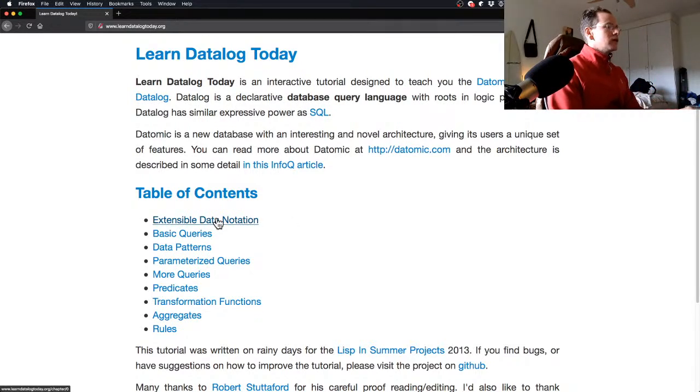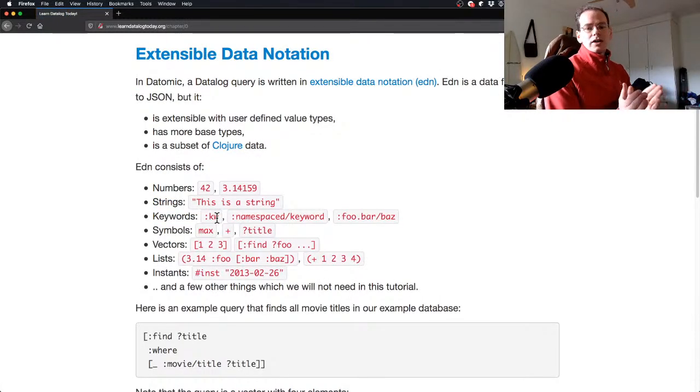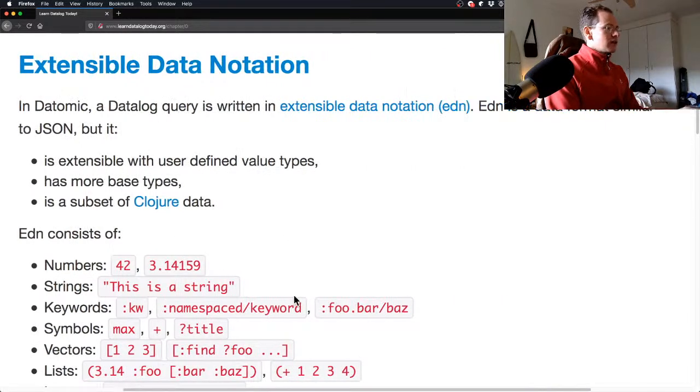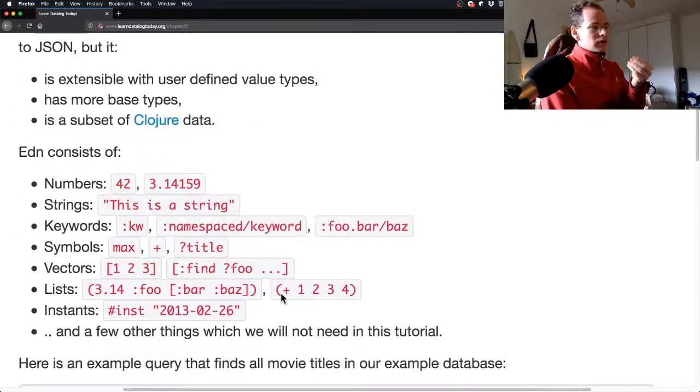Alright, so what is Datalog? Datalog is, let's make this a bit bigger. Datalog is a query language that's written in extensible data notation, which is a subset of Clojure, and it's basically a syntax for writing whitespace insensitive data structures and data literals or atoms. So an atomic data literal would be something like a string or a number or a symbol that can't be broken up any further, and then data structures are more complex structures. They assemble data literals in some way.